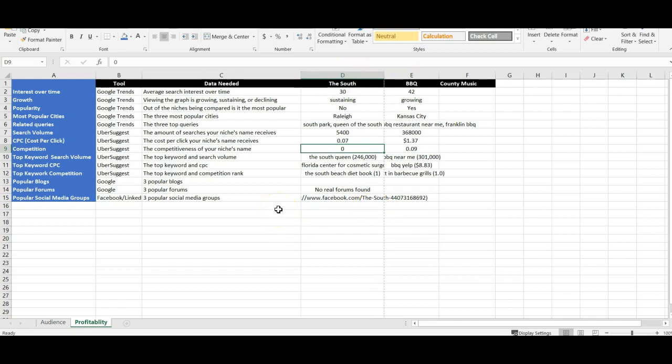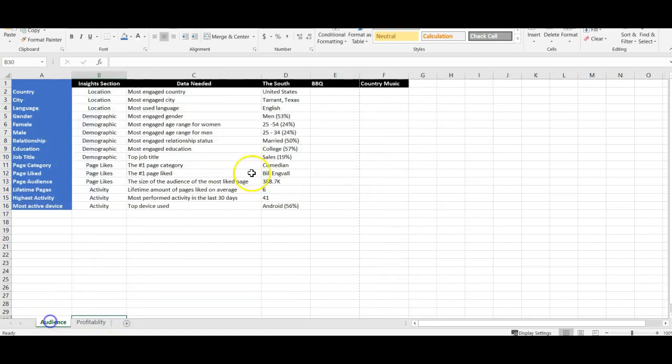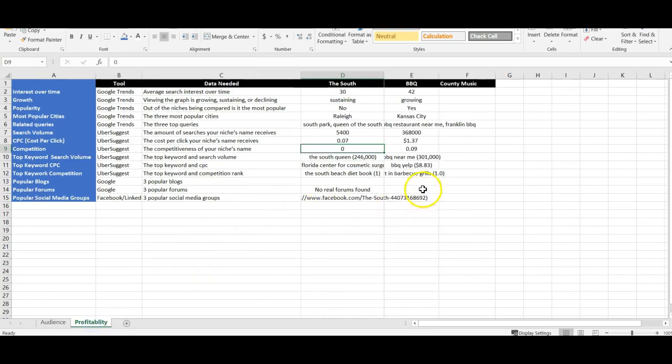So at the end of this tutorial, you should have plenty of data to say, all right, I've profiled the audience, and the profitability, I am deciding on this passion niche. So that's what you're going to end up with this assignment, is you need to choose one passion niche for you to be focusing on for the rest of the semester.